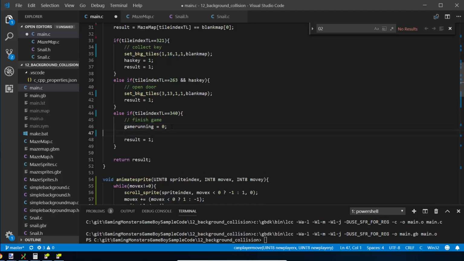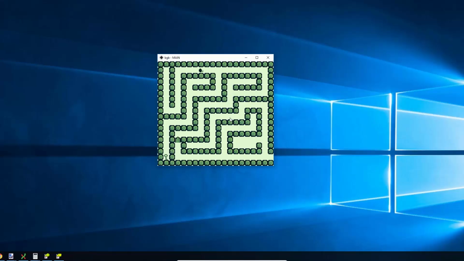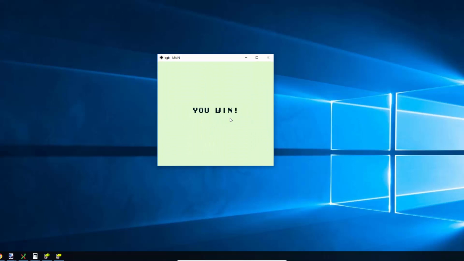So we want to print something to the screen. We've done this before. But the first thing we want to do is hide the sprites. We don't want to see our character anymore. We just want a nice clean you win screen. Then we're going to use printf again, which writes out some text to the screen. We're going to put a whole load of new lines in. It's important that you put the blanks in, otherwise those new lines won't actually register. And then we're going to write you win with enough spacing to make that appear in the middle of the Game Boy screen. So now if I actually compile that, and we go all the way to the end, there you go, you win, the game kind of finishes.